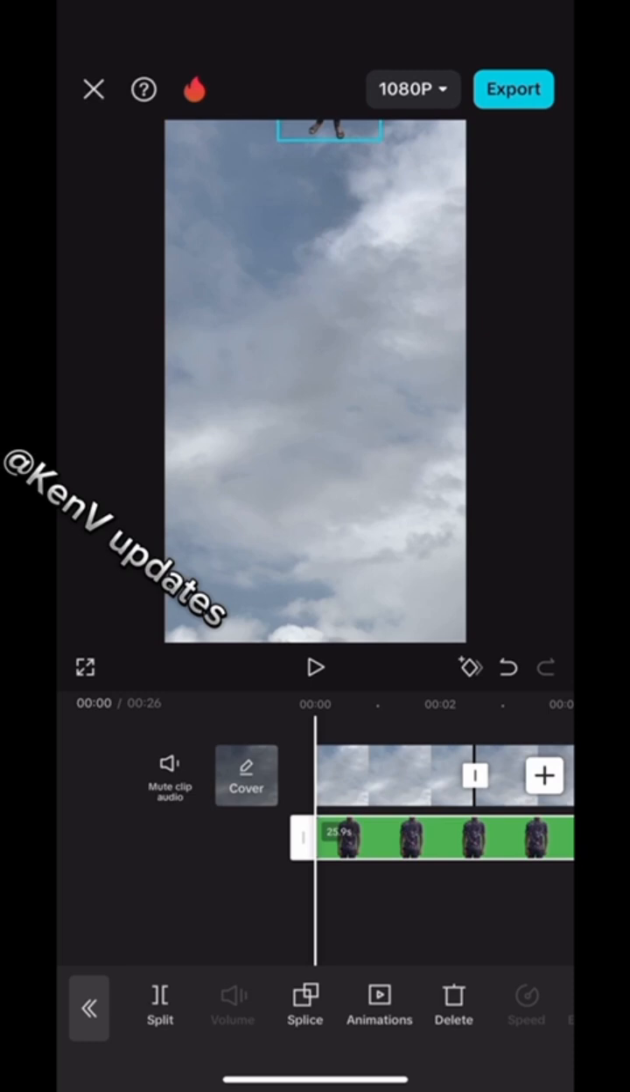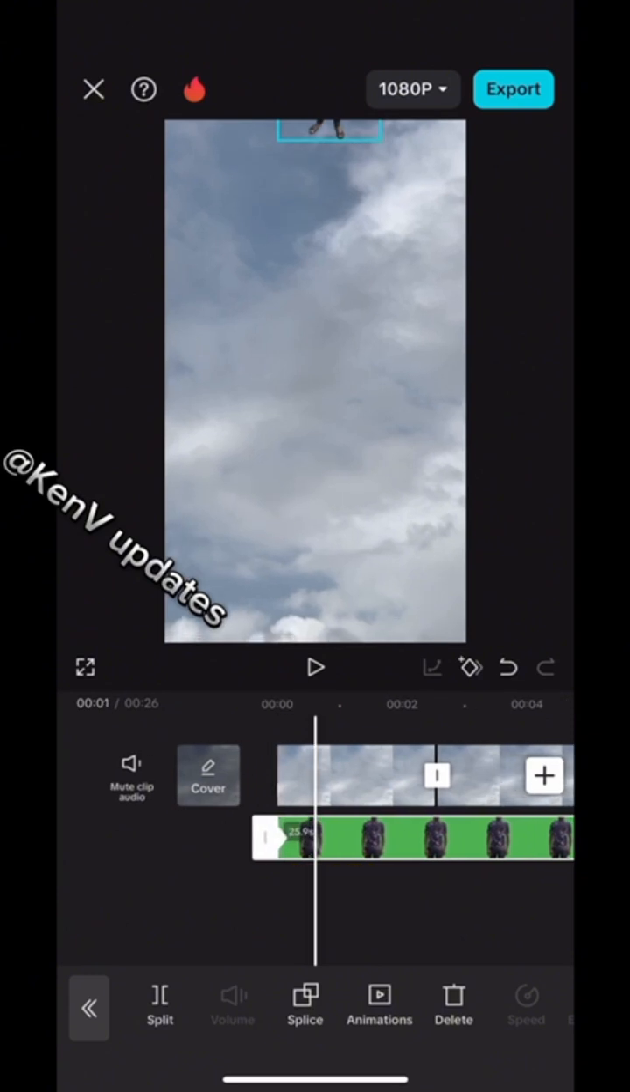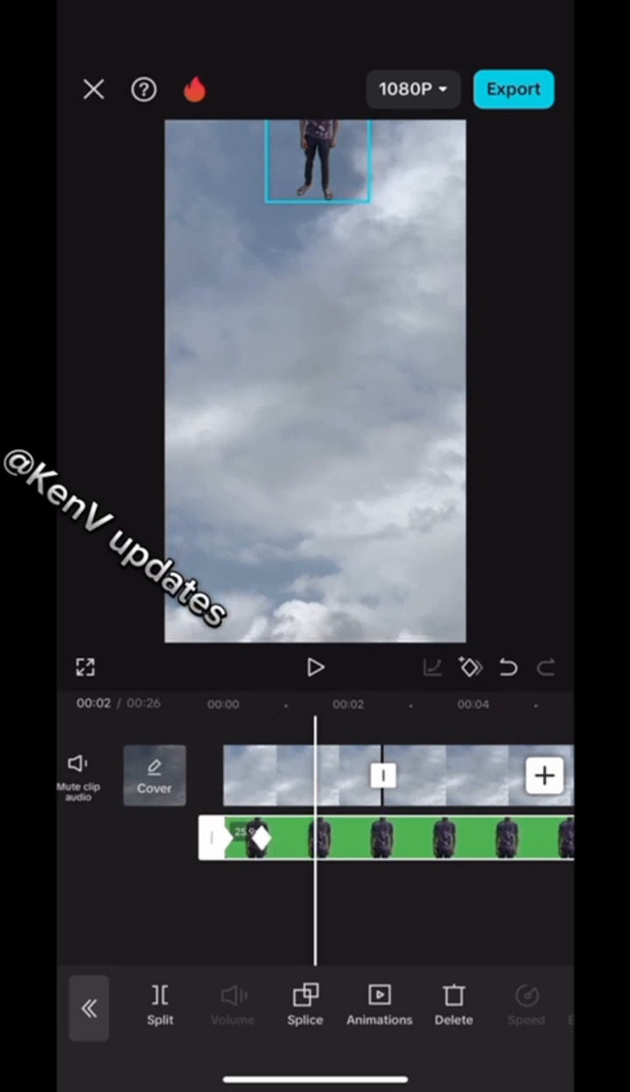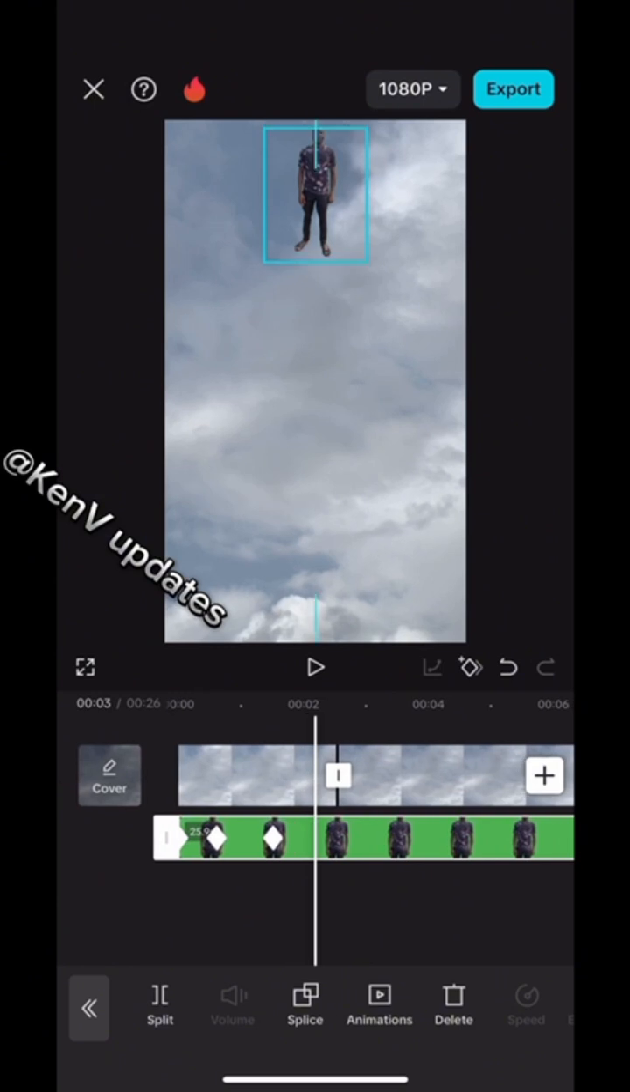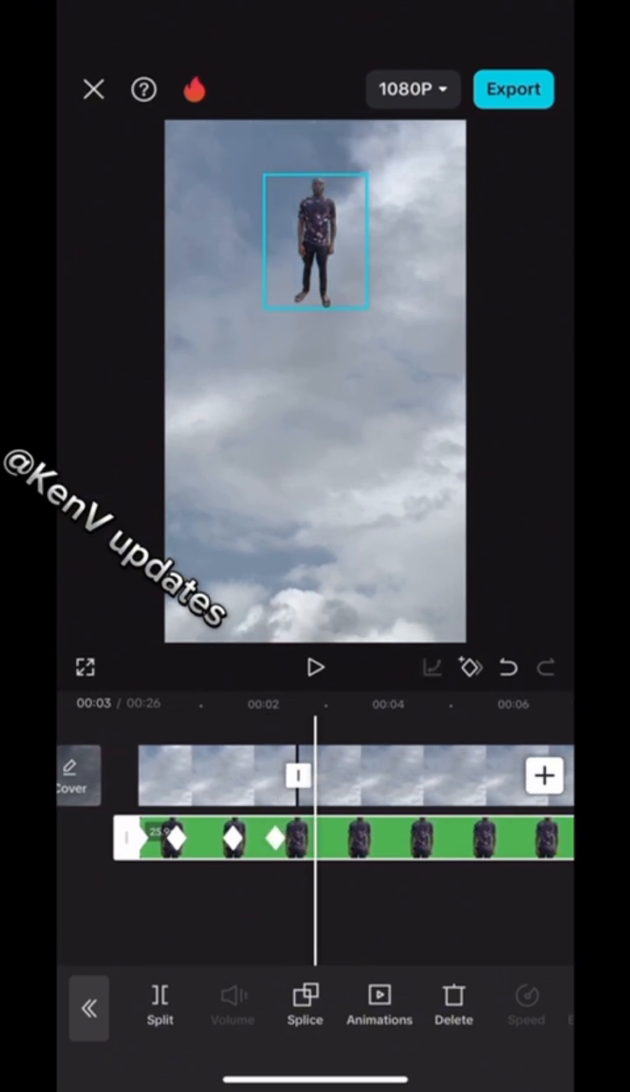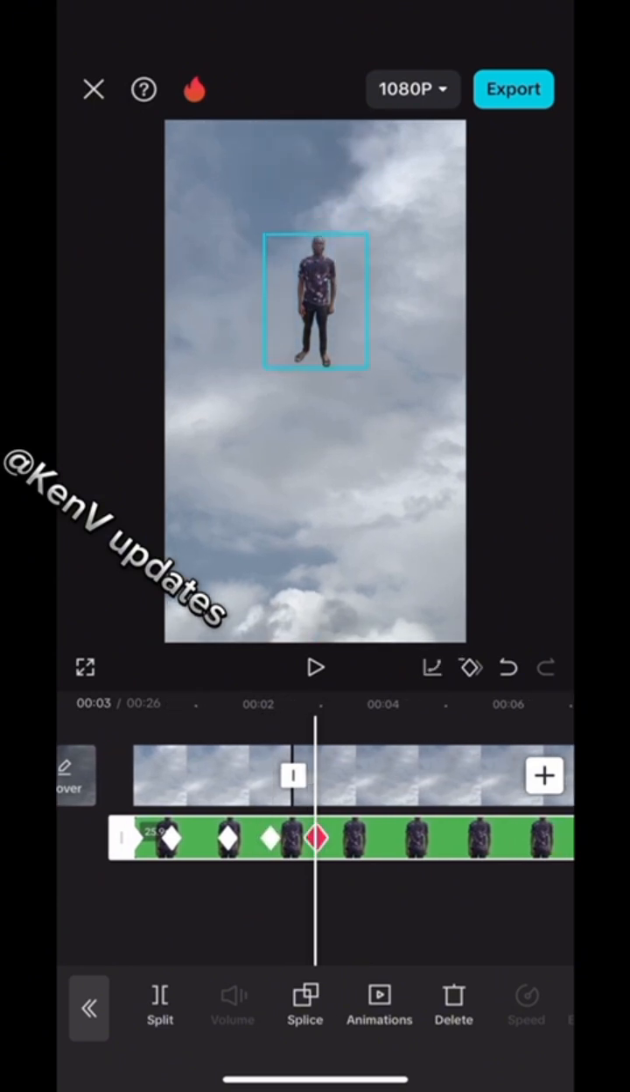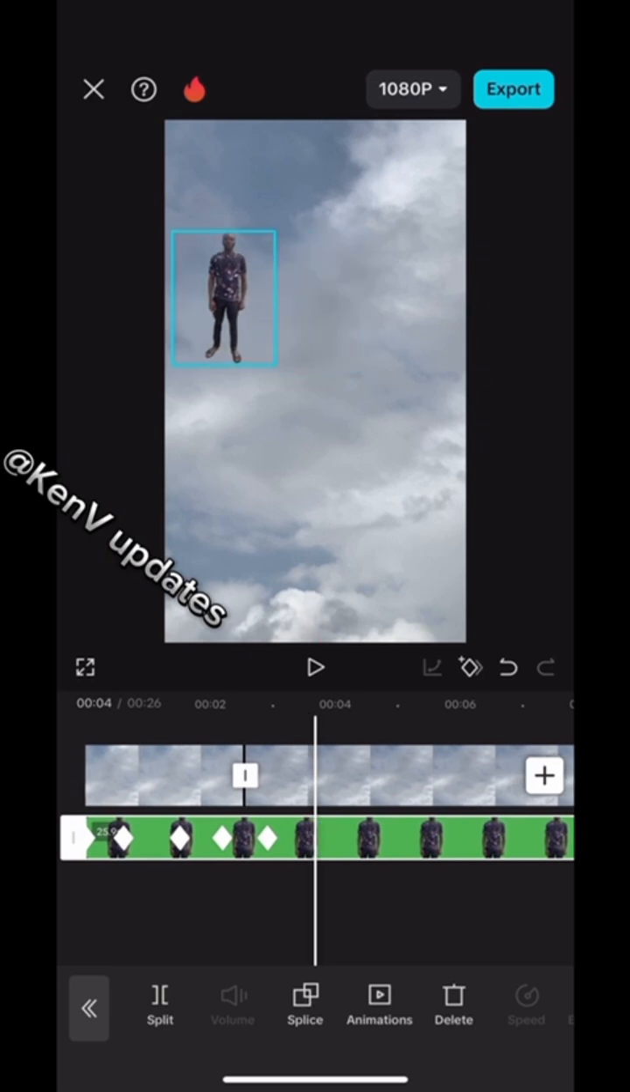Then come and click on chroma key. Then move the video. Drag the photo down. You can move it to anywhere, anyhow you want your video or your picture to move. Use any style you want.